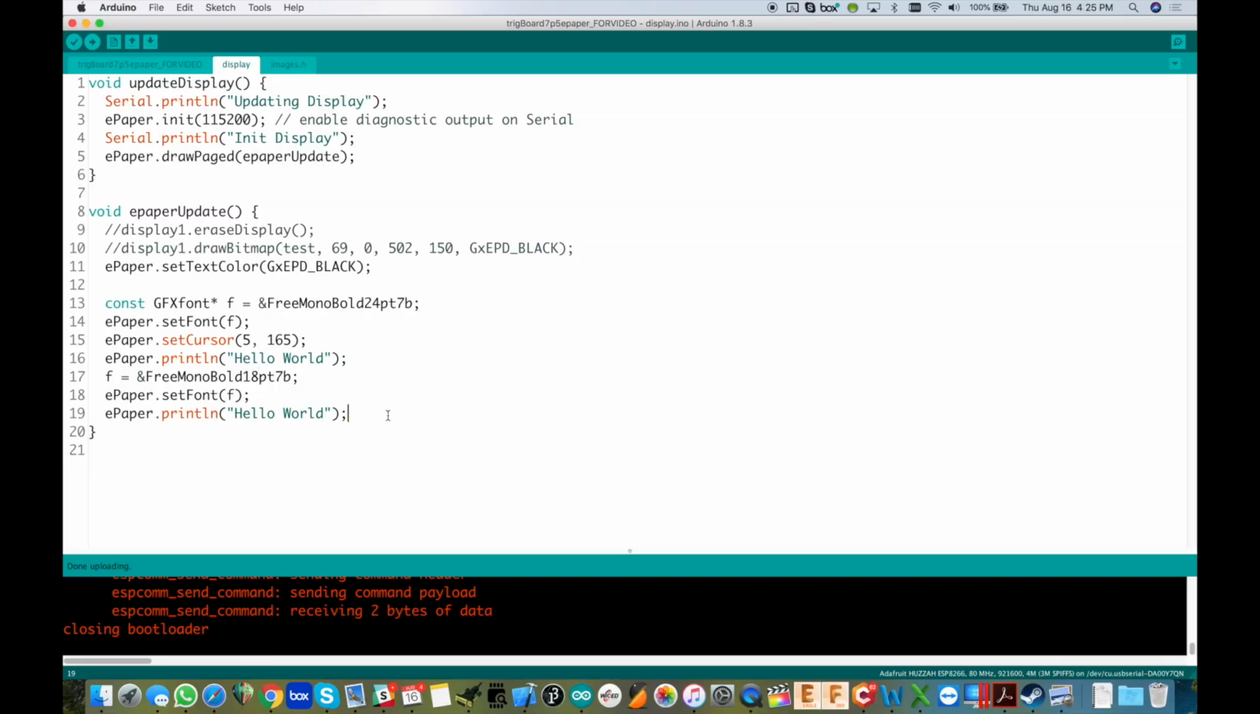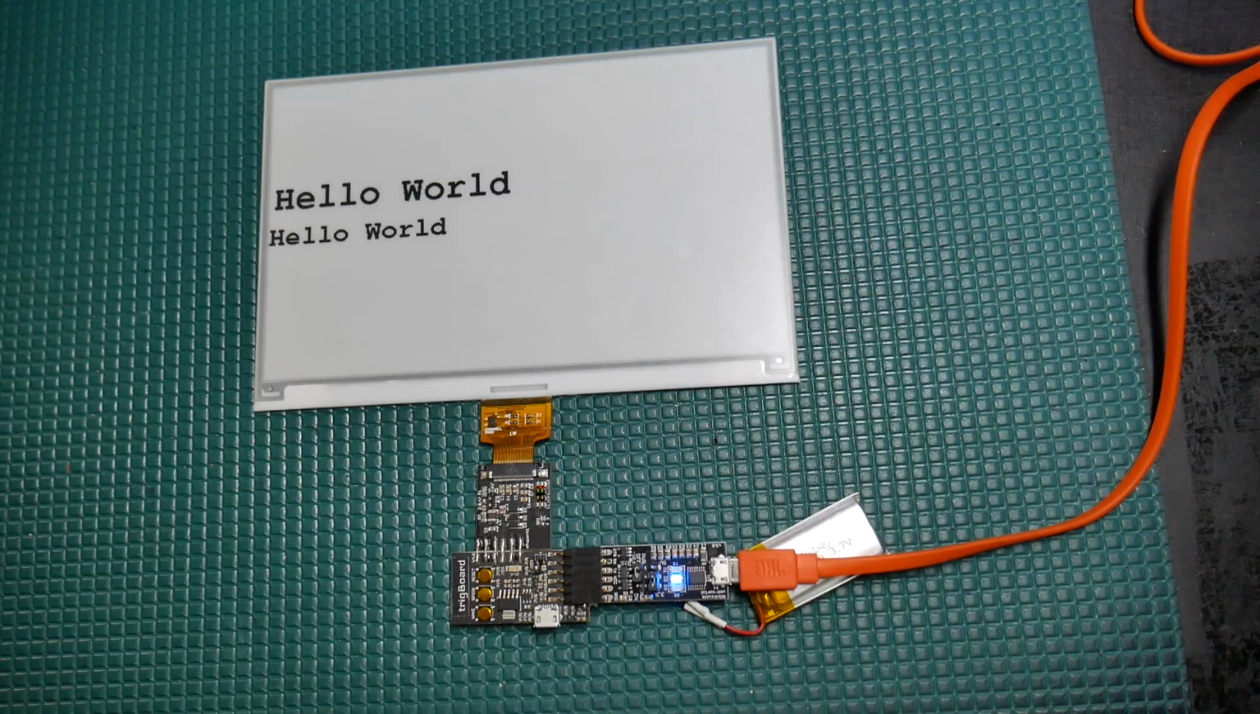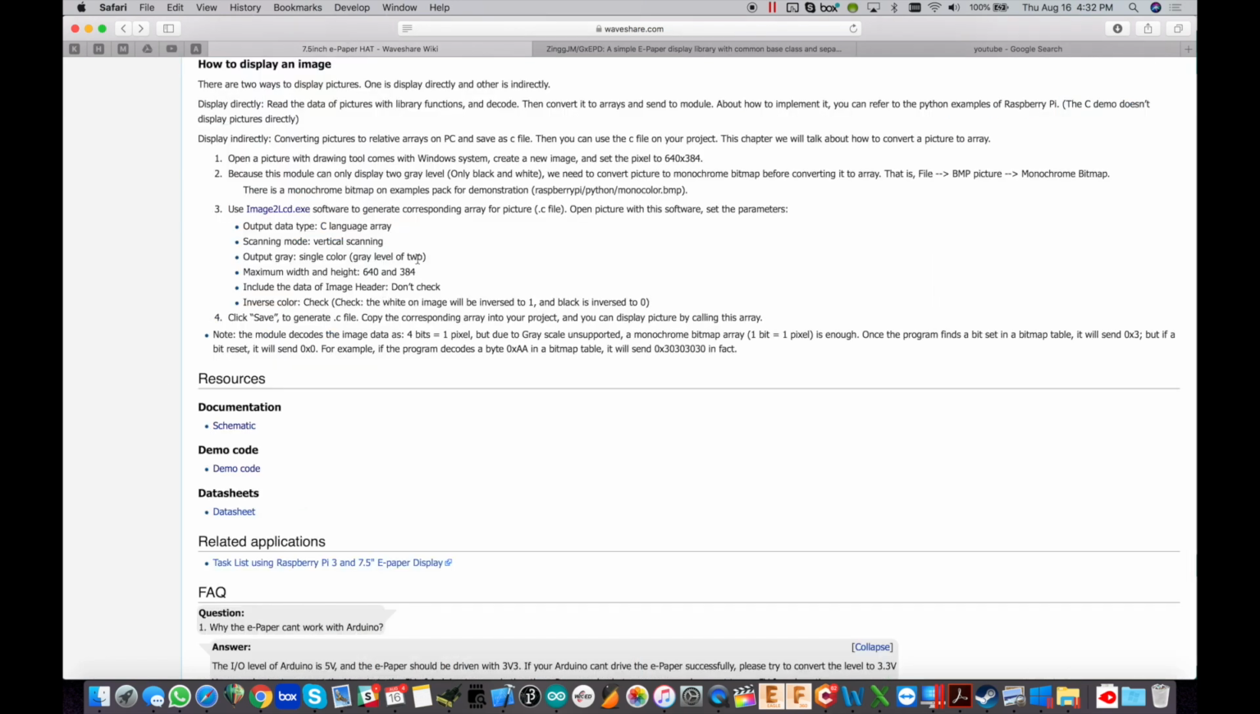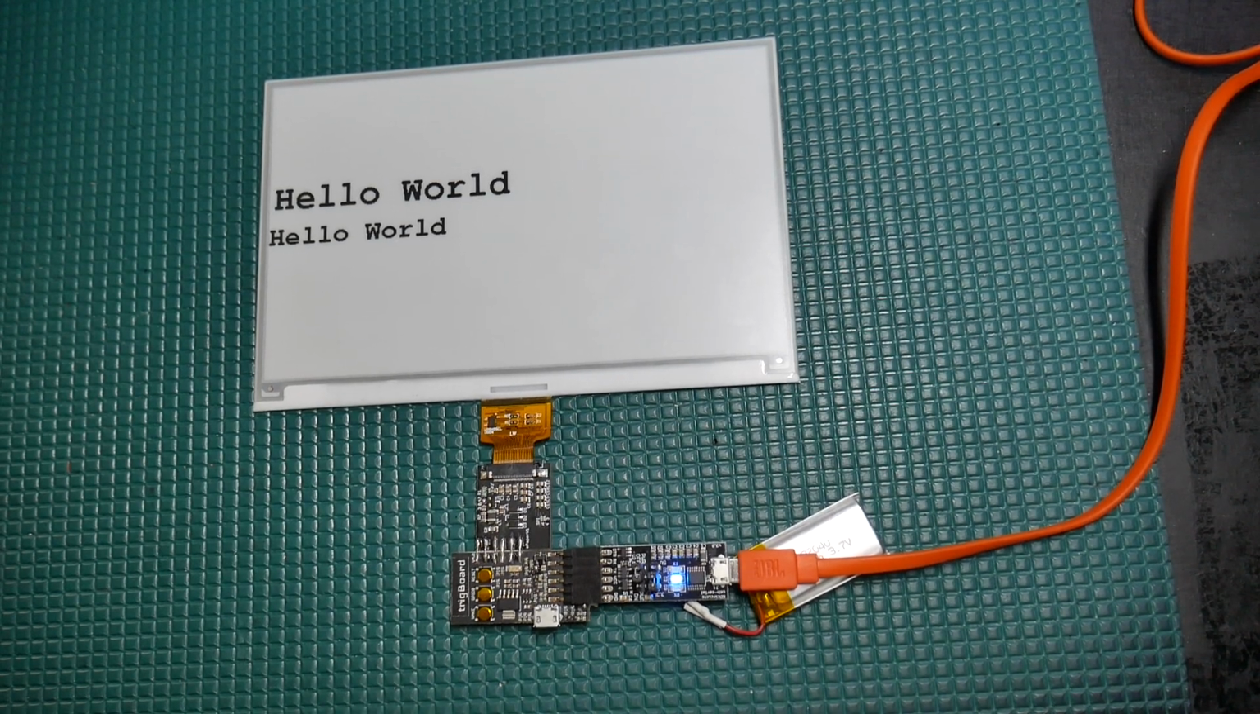Very, very easy. Now, doing images is a little bit more tricky, so let's go ahead and try that out now. All right, so to display an image, we can go to the WaveShare Wiki, how to display an image. And they kind of walk you through it. It's a little confusing, and I think there might even be a problem somewhere in here. So I'll just walk you through this step by step. You will need this Image2LCD utility. It only runs on Windows, so I've got my Windows box here running, and we'll use that utility over there.